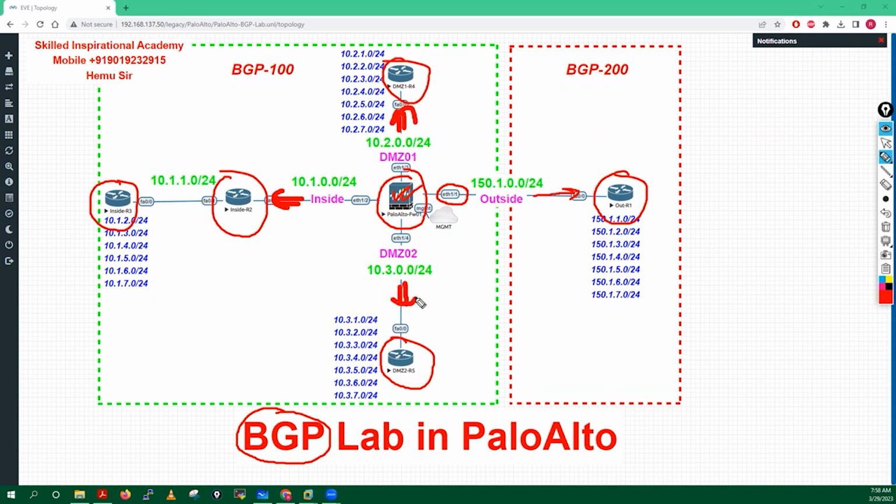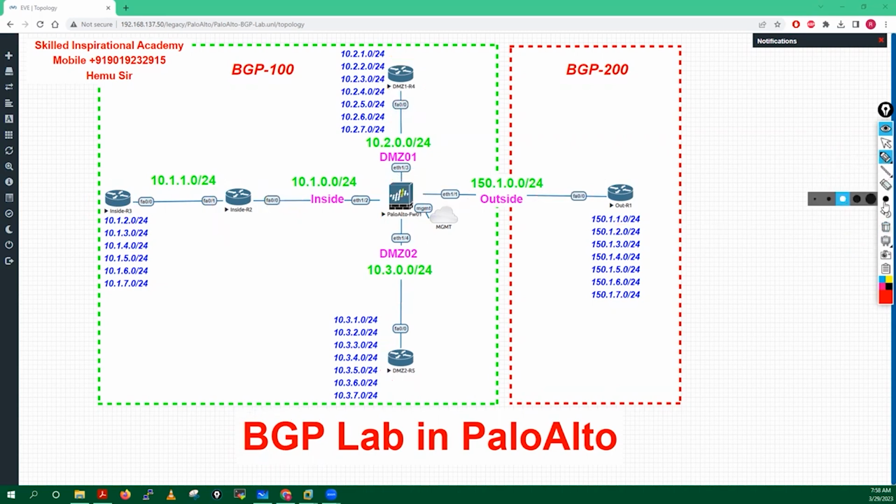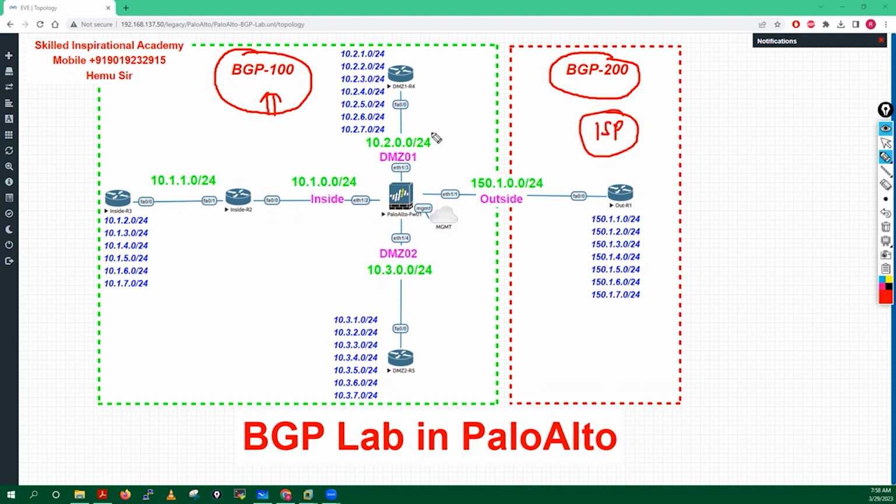Sorry guys, and I do have two DMZ routers as well. Okay, so this is the same lab which I have used in my RIP and BGP lab, right? So guys, this is my BGP 100 area, and this is my BGP 200 area. Let's suppose this is your internet service provider, and this is your head office environment, right?